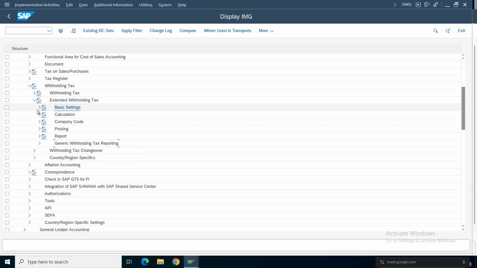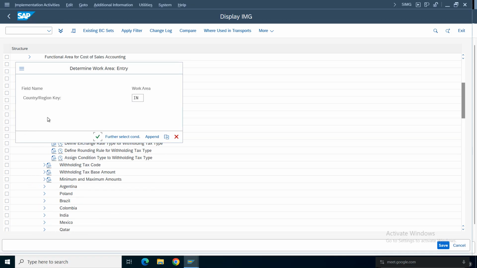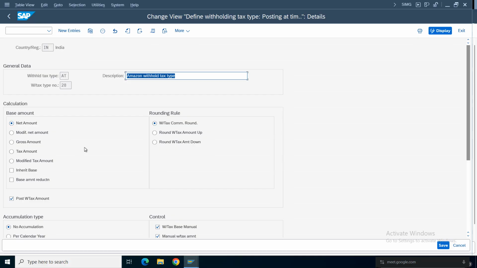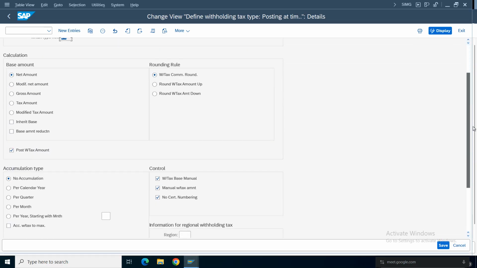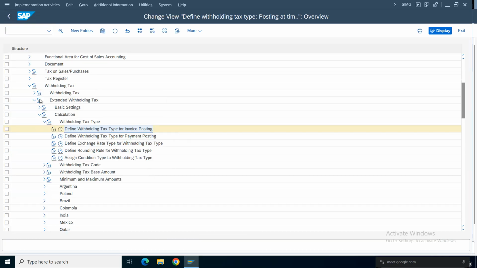Click on calculation, tax type. We defined withholding tax type here. So this is also fine. AT withholding tax type. This is okay. The system generates the number. Okay, withholding tax amount. So no need to change anything here. Just keep it as it is. So this also looks good. Here no need to define anything else.